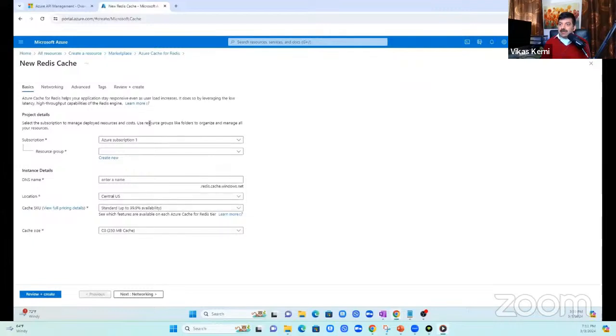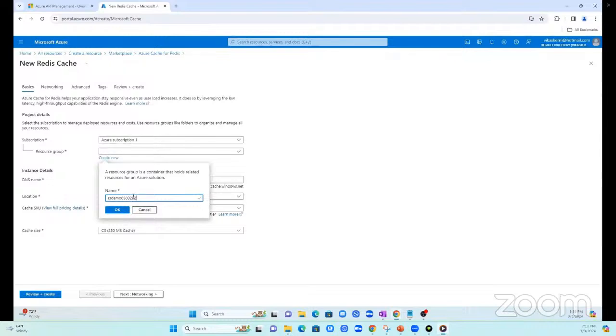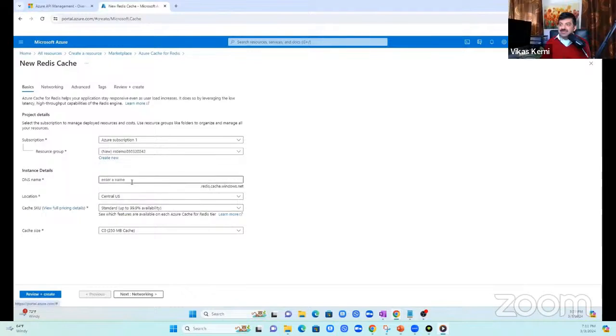As a standard step, I have to define a resource group. Let's create a new resource group for our demo. I will call it resource demo and give it today's date. I have to give some name to this cache. So again, I'll call it cache and give it today's date. So cache demo, and that way it is unique.